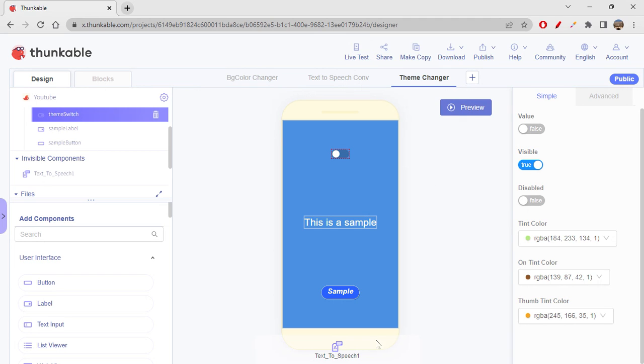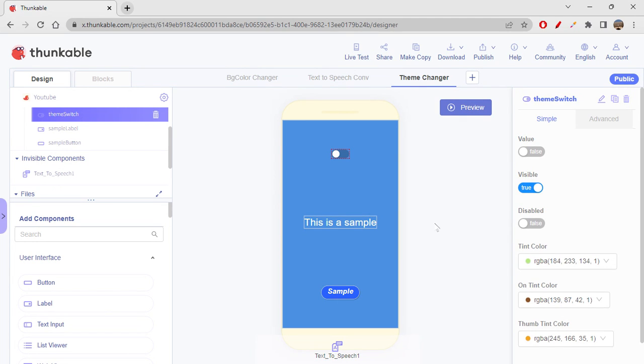Okay. So this is all about our theme changer. I hope this was helpful and this is cool, right? It's a small concept, but it's very nice, right?